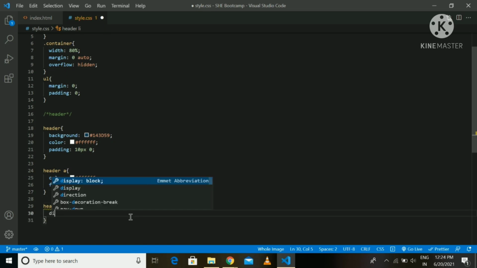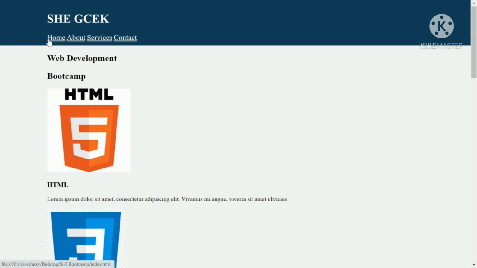And we use display property. We are using display property as inline to make them align in a single line. Now look, you can see that now the nav links are aligned in a single line. We need some spacing between them. We can add space by using padding.